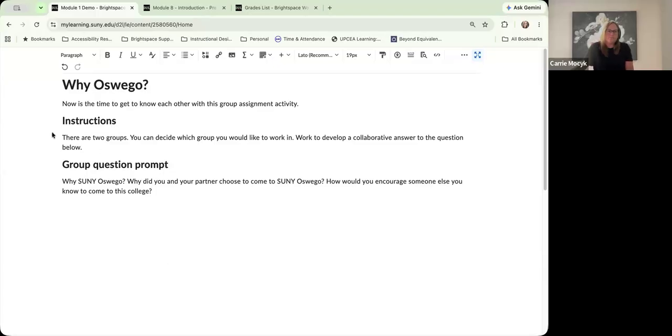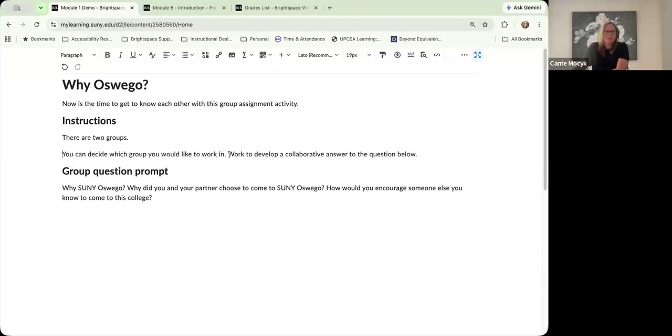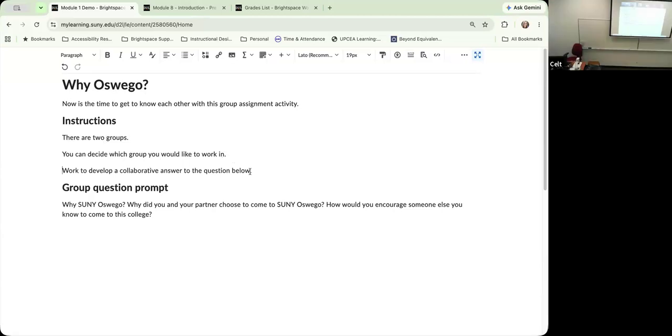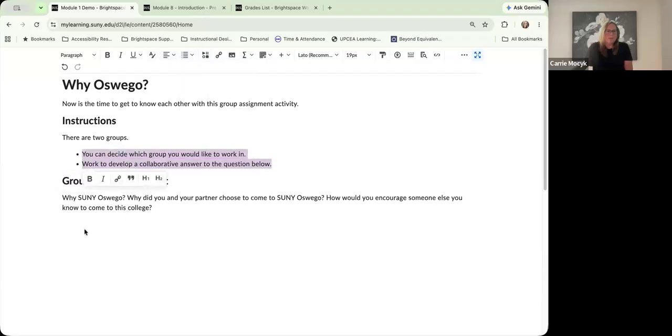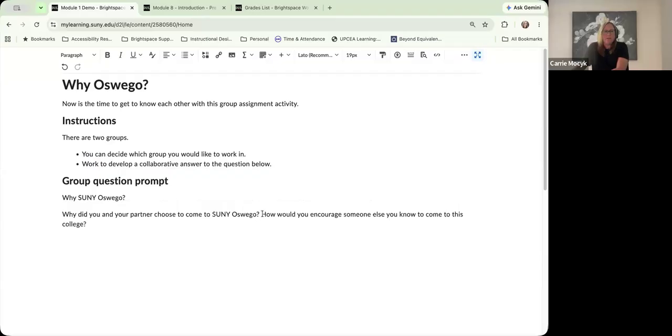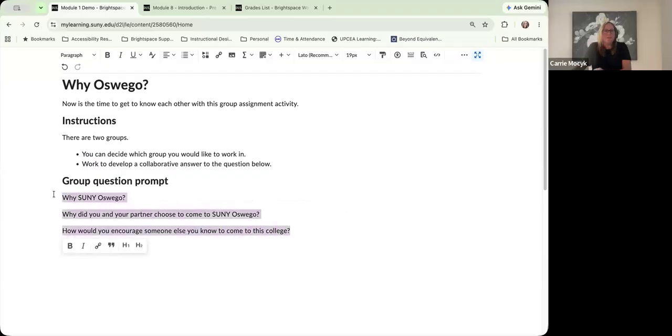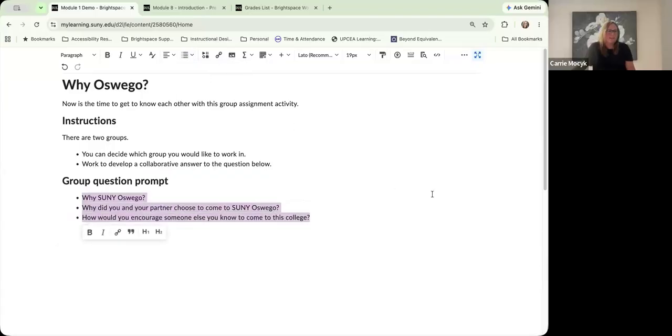All right, so in these instructions, there's 2 groups. We could create a bulleted list here. You can decide which group you'd like to work with, work to develop to answer the question below. So we could call that a bulleted list. And then we have the prompt here. Why SUNY Oswego? Why did you come here? How would you encourage somebody else? So again, if we wanted to, it becomes very clear, easy to understand what's being asked of them to pull this as a list.